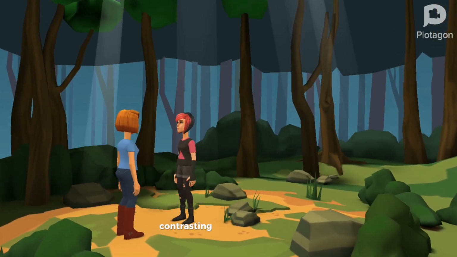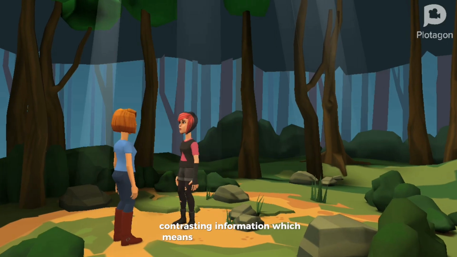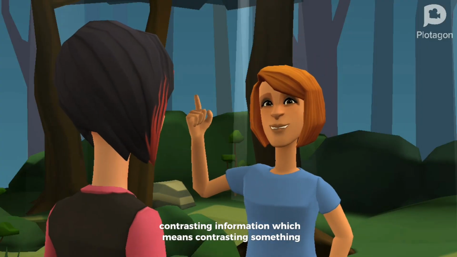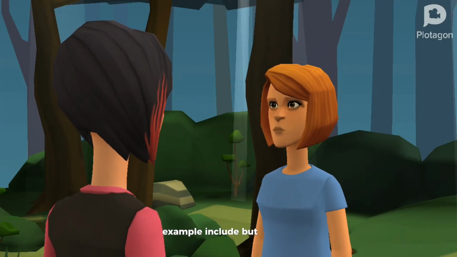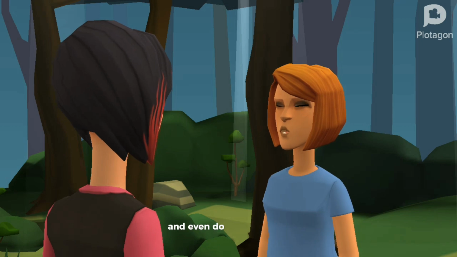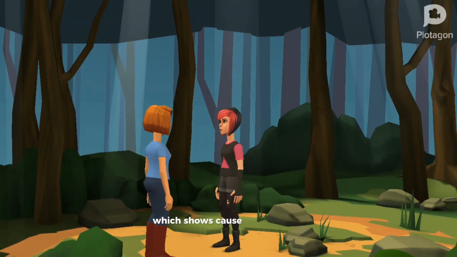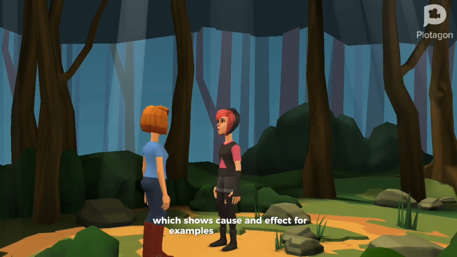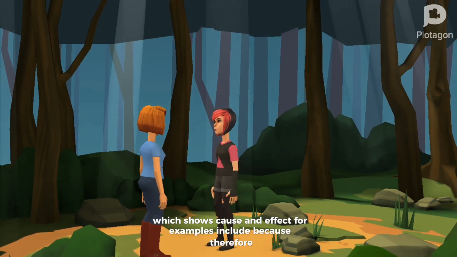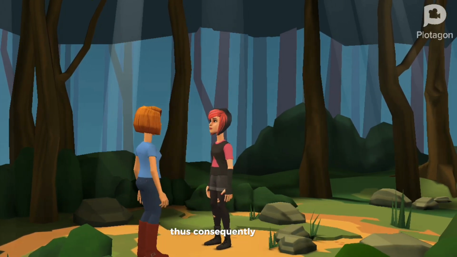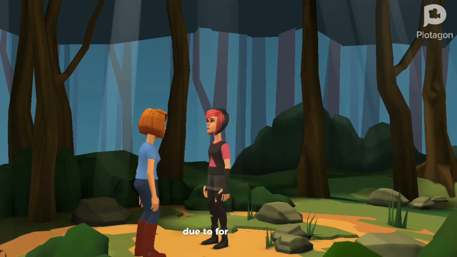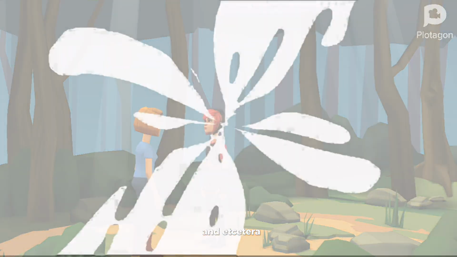The second, contrasting information, which means contrasting something. Examples include but, however, and even though. And the last is causality, which shows cause and effect. For examples include because, therefore, thus, consequently, despite, due to, for the reason, and etc.